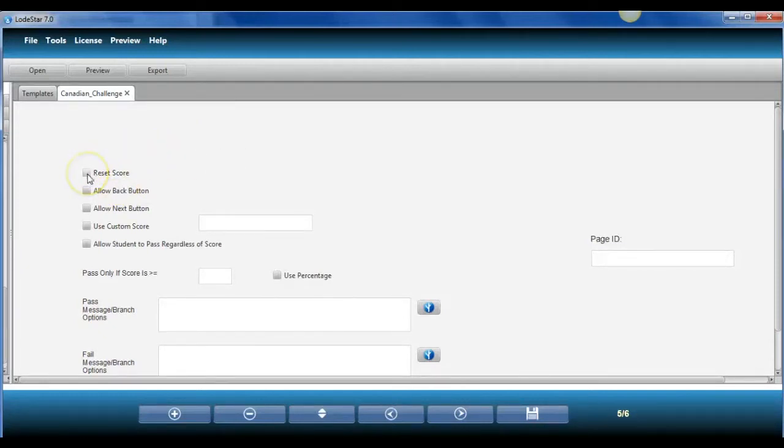What we'll want to do at this point is reset the score. We'll allow the back button and next button, ensure that we keep our navigation. And we're going to say that the student will pass if he or she gets 2 out of 3 answers, or 66%. Next, we need to decide what happens if they in fact pass, and that is the branching option.